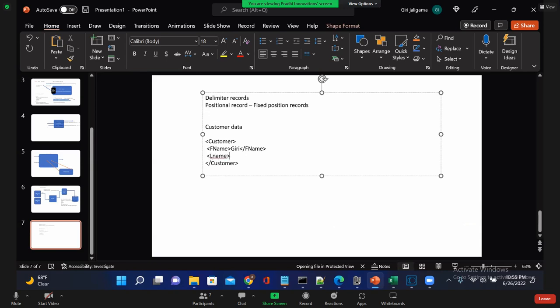Okay. And this is name and ID. Let's say I will use ID. Okay, two fields. Let's say I'm doing two fields.